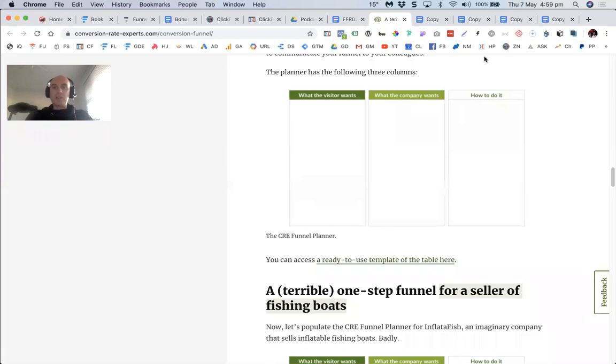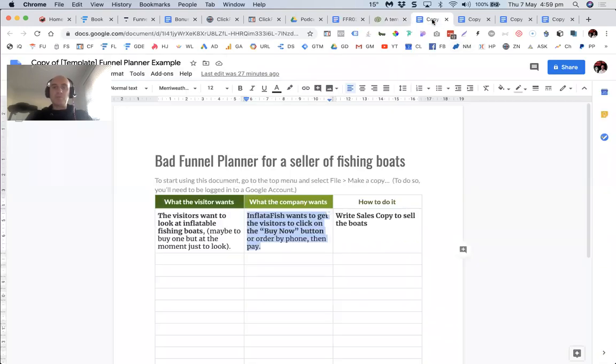So let's jump in and take a look at an example that they've provided. This is the Google Doc spreadsheet here that I've copied. As I said, this is an example they've provided, which is a bad funnel planner for a seller of fishing boats. So basically they're starting off by saying this is what you shouldn't do. In the column for what the visitor wants, they've got that the visitors want to look at inflatable fishing boats, maybe to buy one, but at the moment just to look.